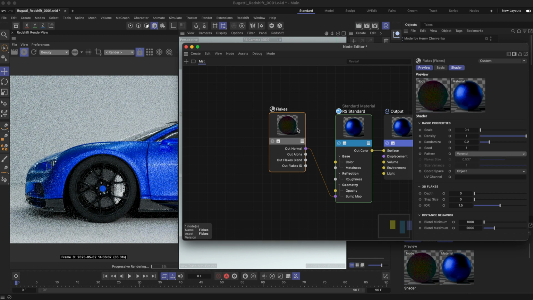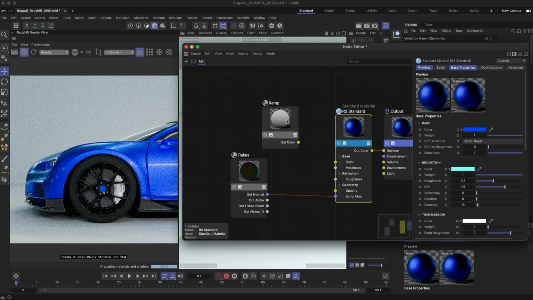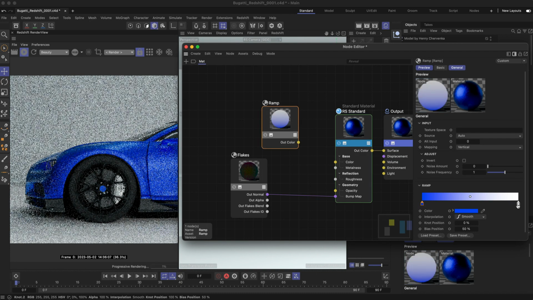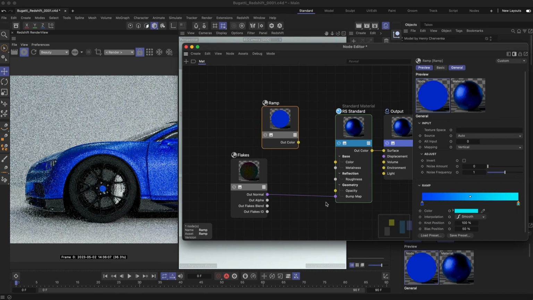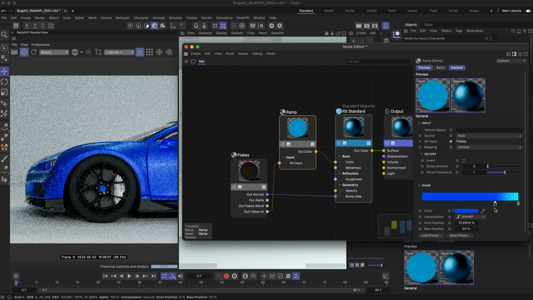For a more metallic look, you could even recolor the flakes by connecting the output ID into a ramp node, select your colors, then plug this into the material base color input. Now you've got your very own Redshift metallic car paint shader.